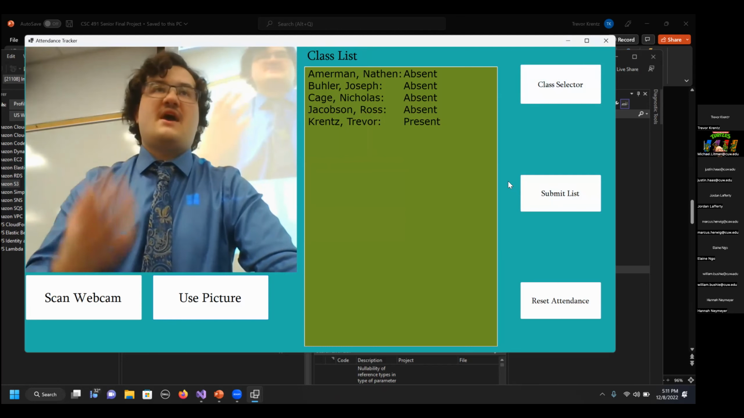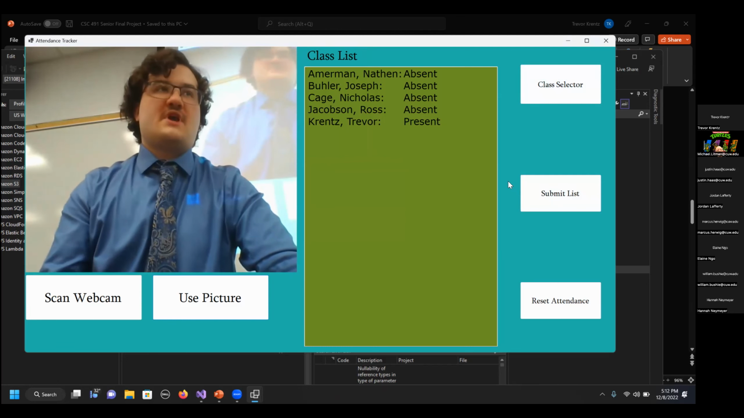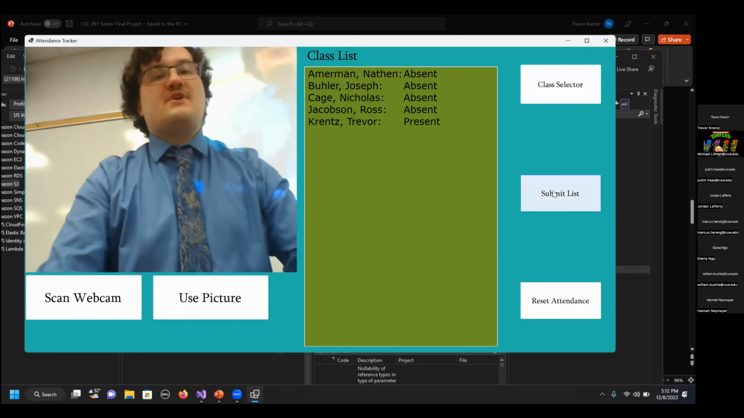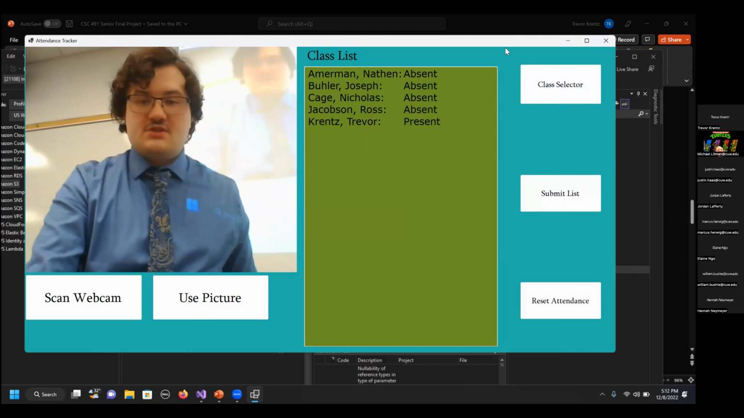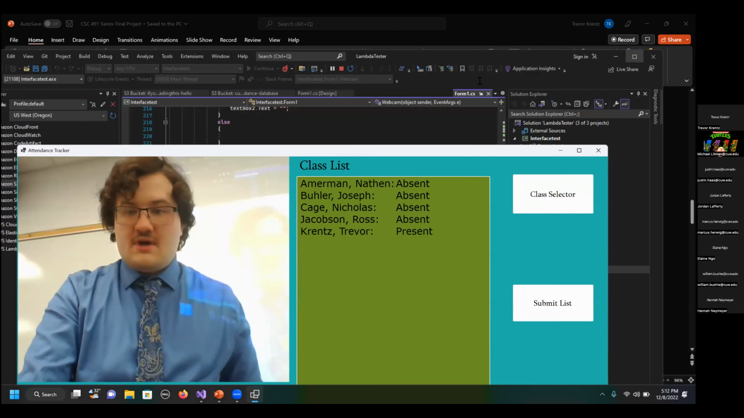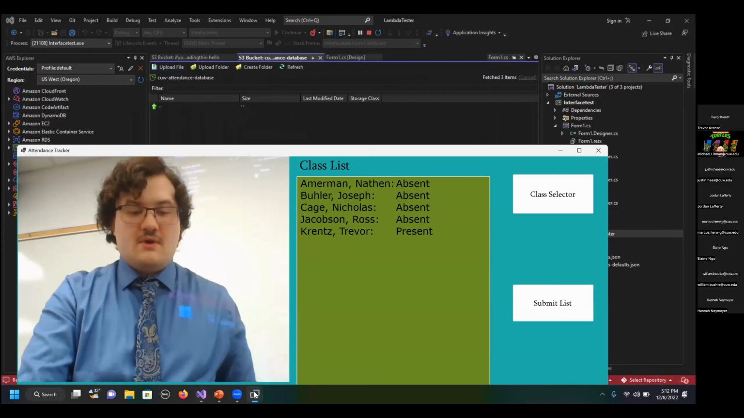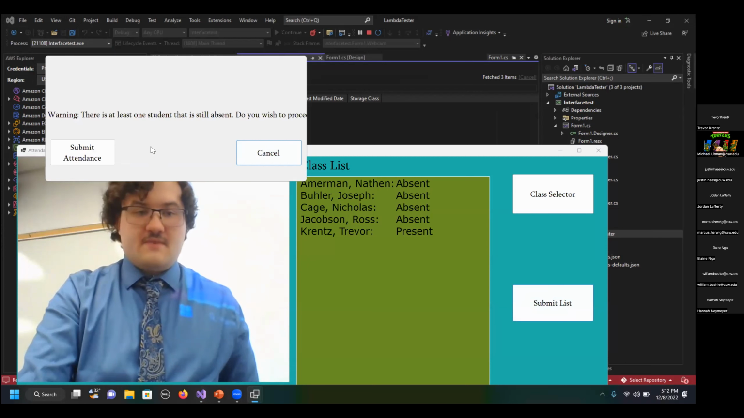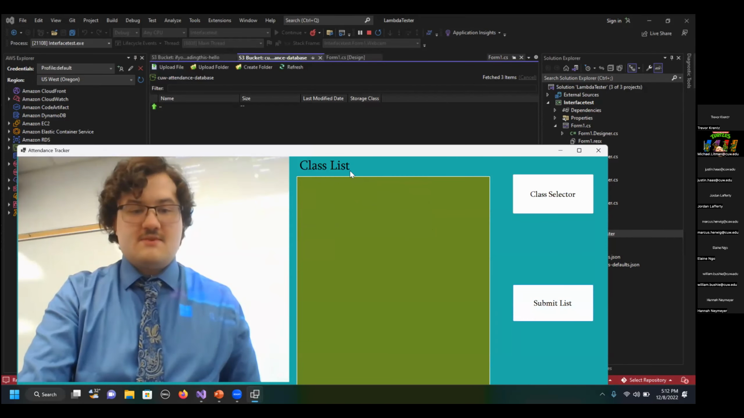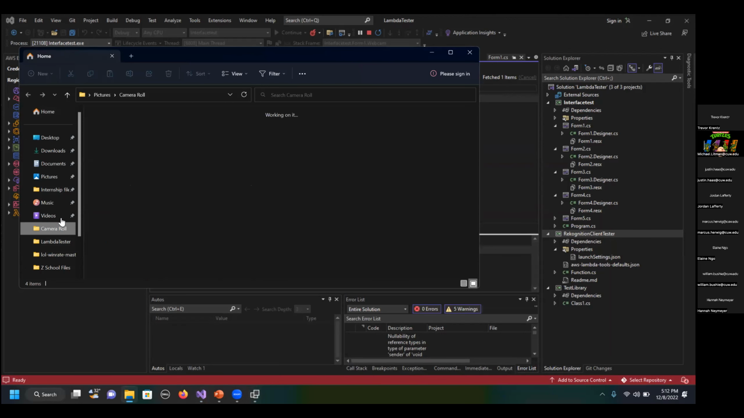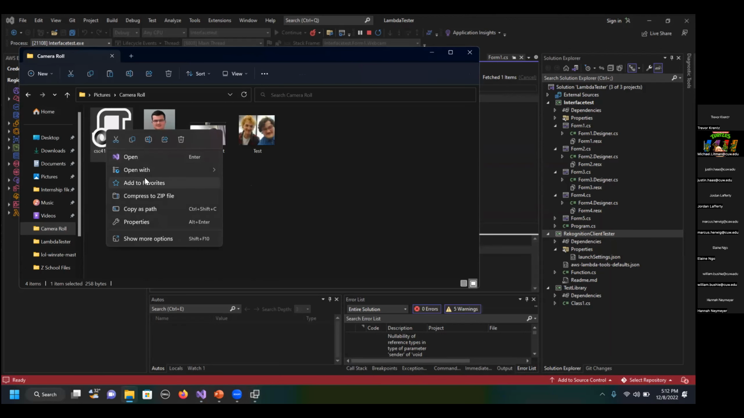Another thing I could do, because this is an attendance tracker, is at least have a way to submit the information to the cloud. So I have a submit list, and what I'll do is create a JSON file, which I can actually show you. It will upload to this bucket, which is empty right now. But if I say submit list, it does everything and submits the attendance. All I need to do is refresh this bucket, and there's the attendance. I also have it saved to the camera roll, so I can show you what the JSON file looks like.